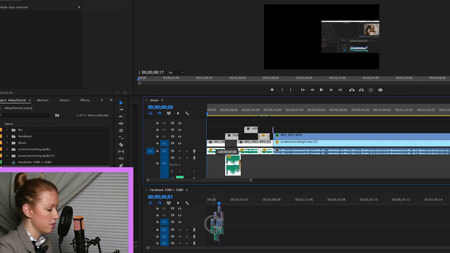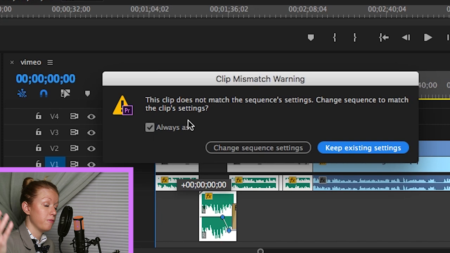sequence. Now this dialog box will say, uh-oh, the video footage that you were just taking from the other sequence is in a different format. Do you want to change it to match their format? Well, you want to say no, I want to keep the existing settings, because you want it to be in the square format. And I will show you right now what will happen.